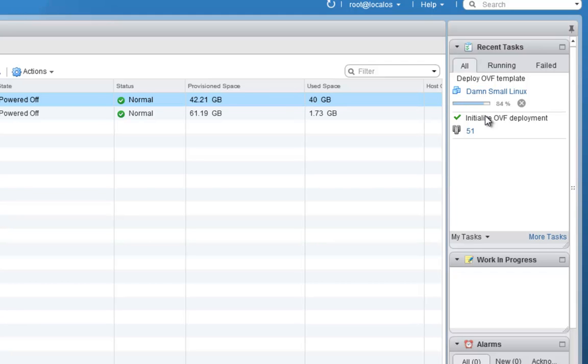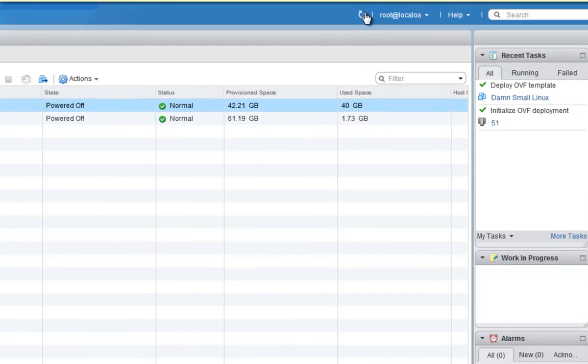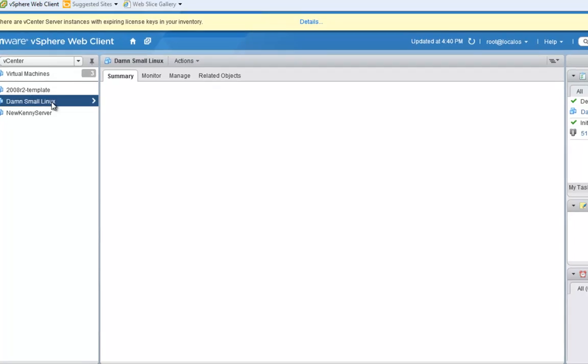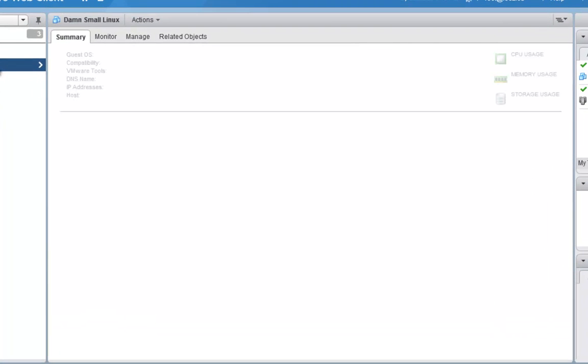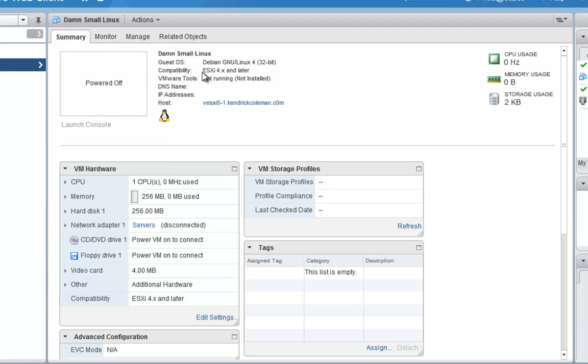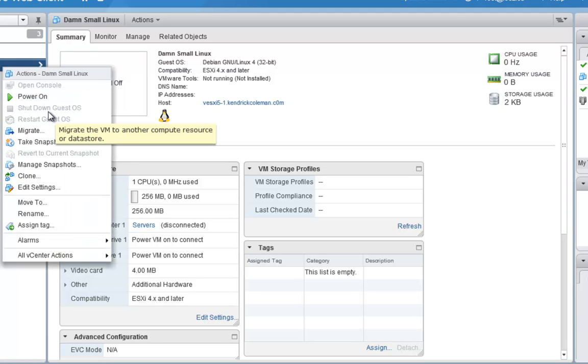It's about done. And there we have it. Now it's done, so I can go ahead and reload this. As you can see, the DSL is right here. We can go in and look at any of the properties, any of the tools. We can see that the compatibility is now at ESXi 4.0 and later, so you can always go ahead and update the hardware or anything like that, but we don't need to worry about that. I'm just going to go ahead and power it on, and that's going to be it for this session.